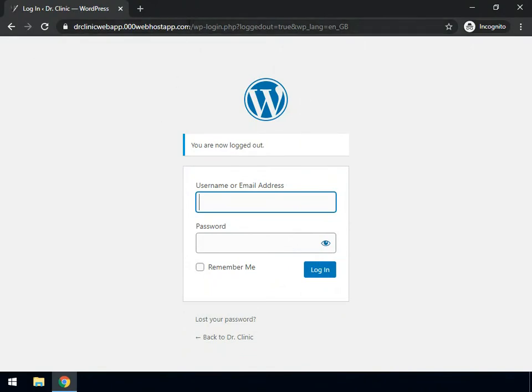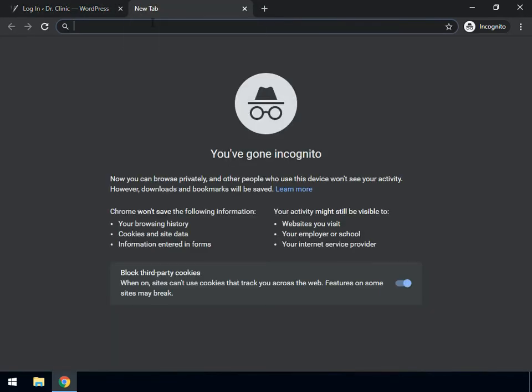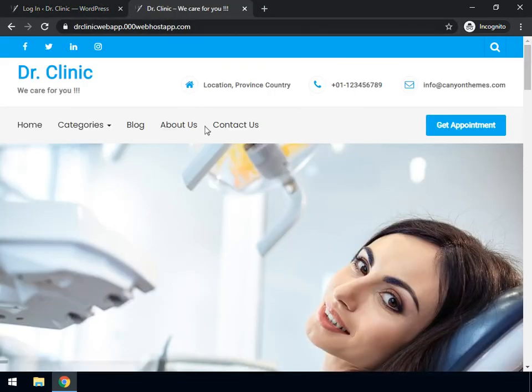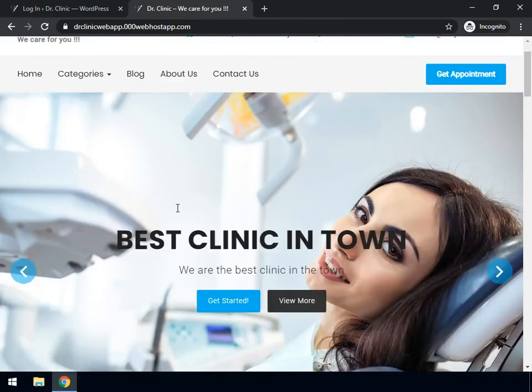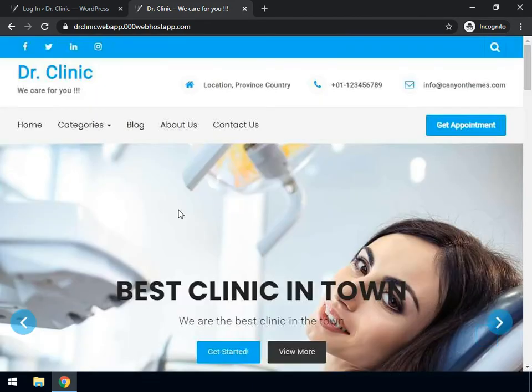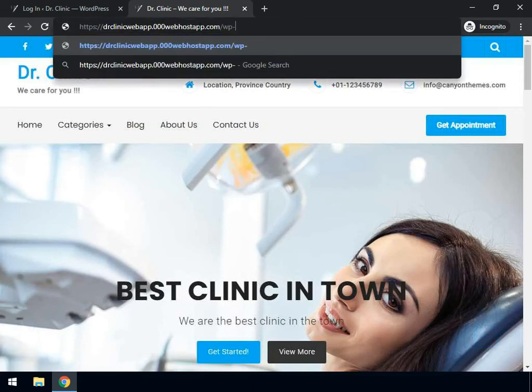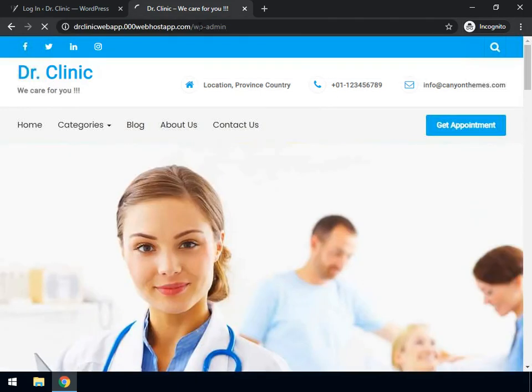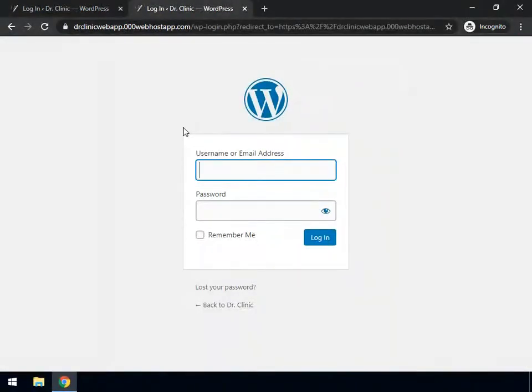So let's copy our URL, and open it in a new tab. So here you can see your website is ready. And if you want to navigate to the admin panel, then you can go here at the top, and just add wp-admin and hit enter. So here you have your admin dashboard ready. So here you just need to enter the admin credentials, that is the username and the password, and then you're good to go.